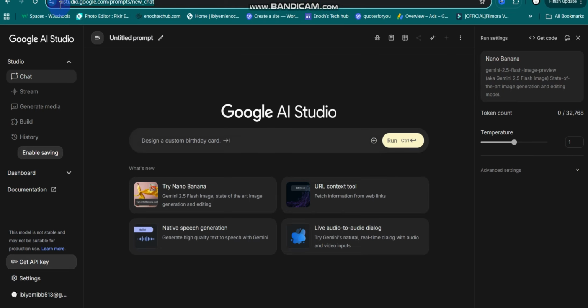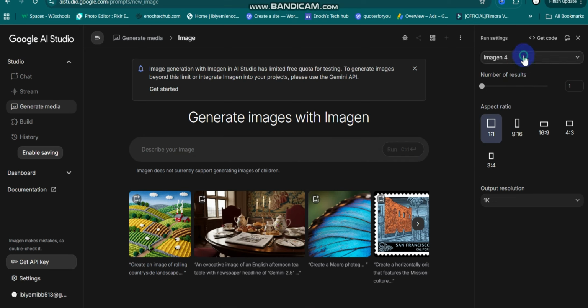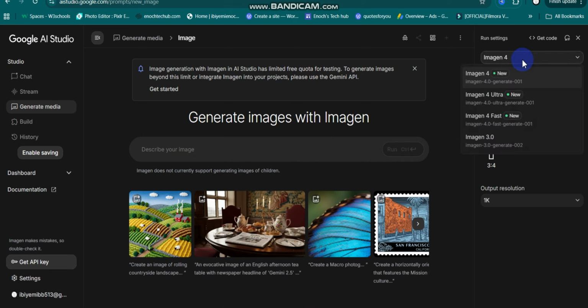Step 2, select Imagen. Here, you'll see multiple options: Imagen 3, Imagen 4, and Imagen 4 Ultra. For high-quality images, we're going with Imagen 4 Ultra. Step 3, set image ratio. Next, let's set our image ratio. I'm going to go with 4:3, but feel free to experiment depending on your project.